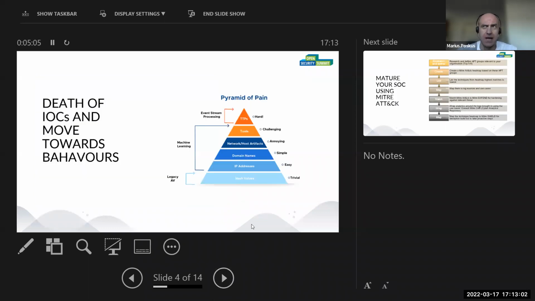I think as we move on, some of you might have seen this pyramid of pain. As threats have evolved and the way APT groups keep evolving, things like hash values, IP addresses, even domain names in malware have become very trivial. They are very easy to reuse and resell with various malware as a service, even ransomware as a service.